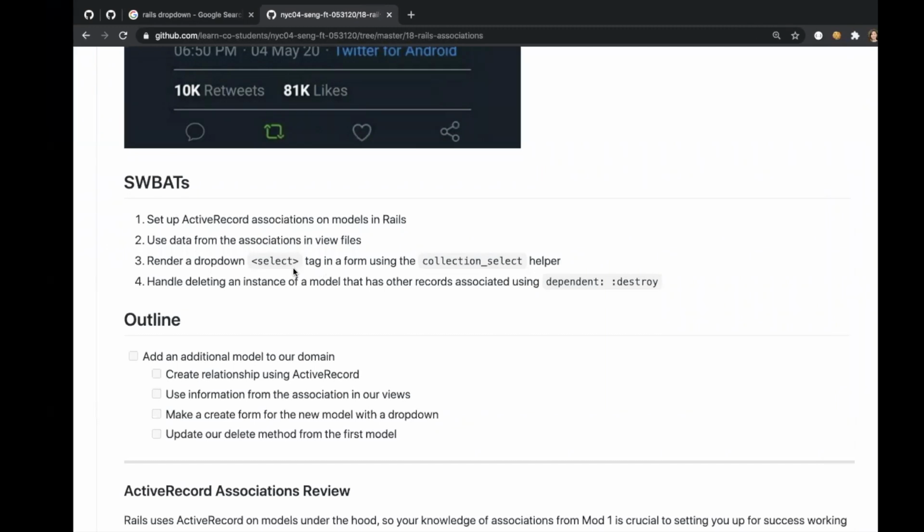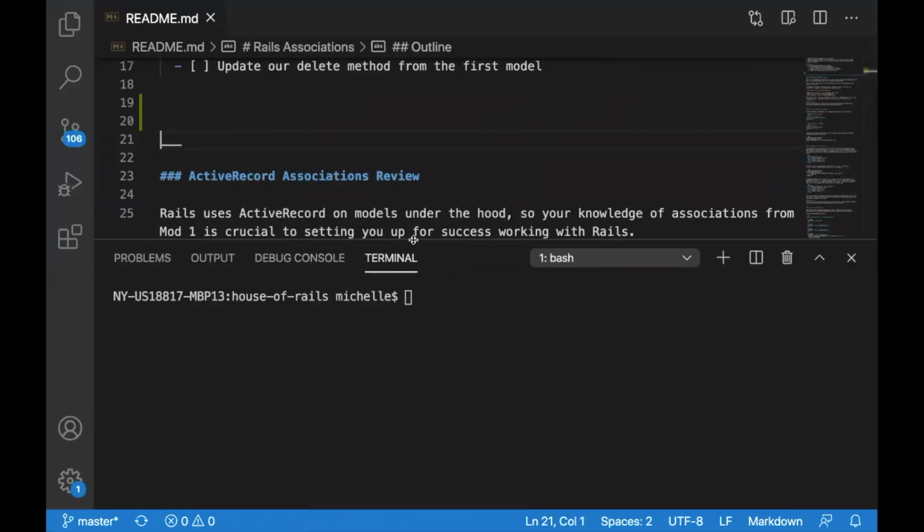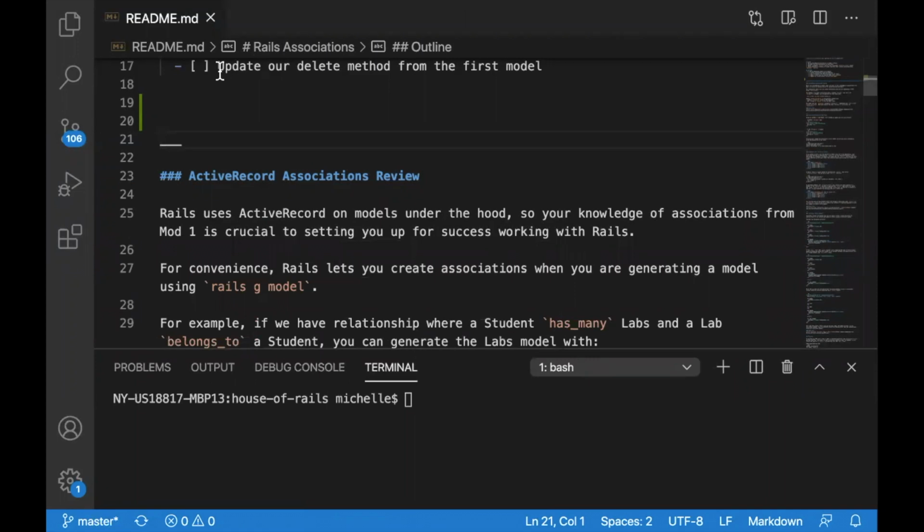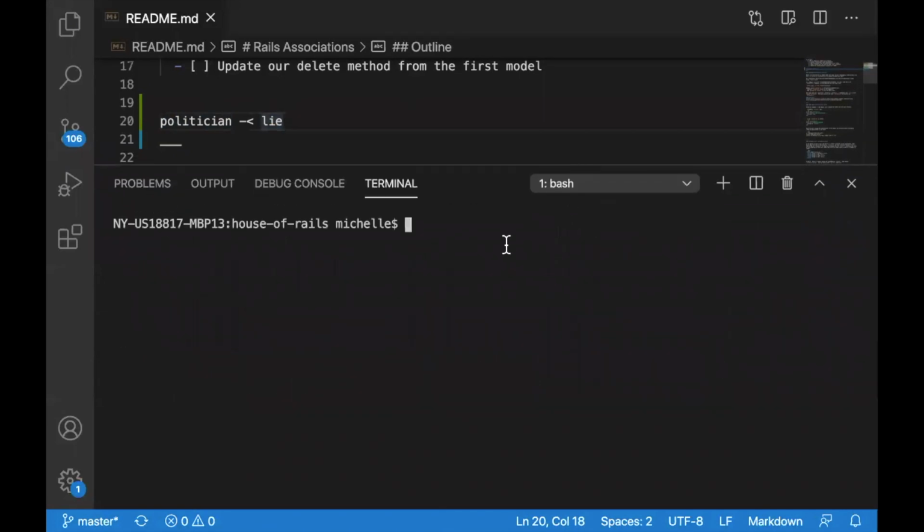So we've already created in our House of Rails application the politician model. Our relationship in our app is a politician has many lies, and we've already completed the politician side. So today we were going to add in the lie part, that has many lies part. So I realized something. Let's run our Rails console.